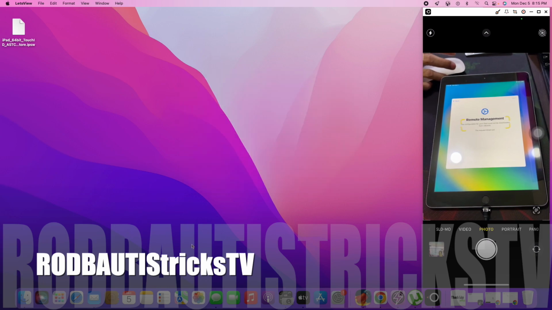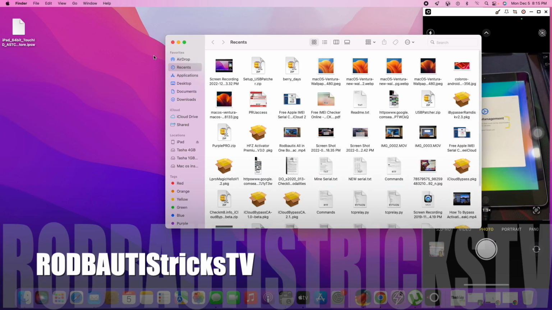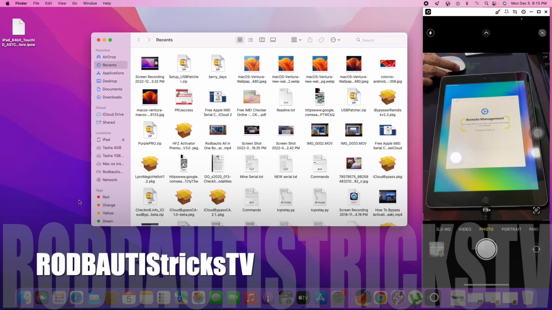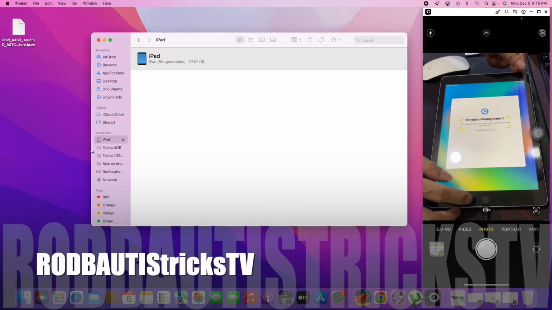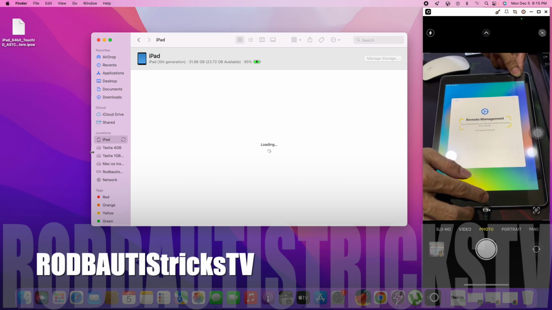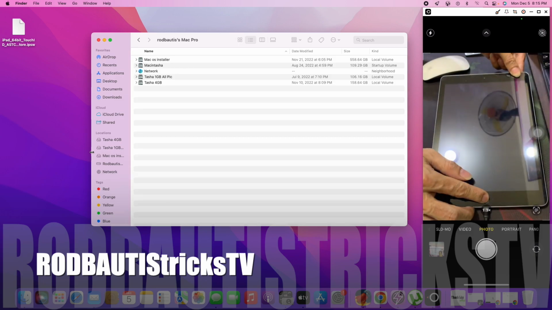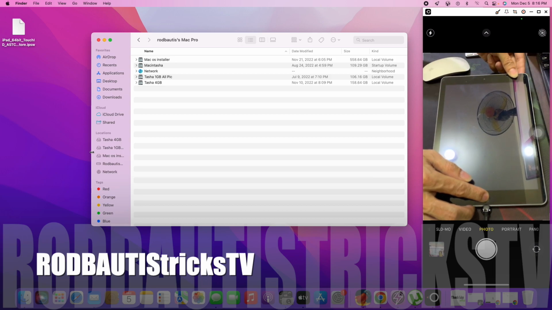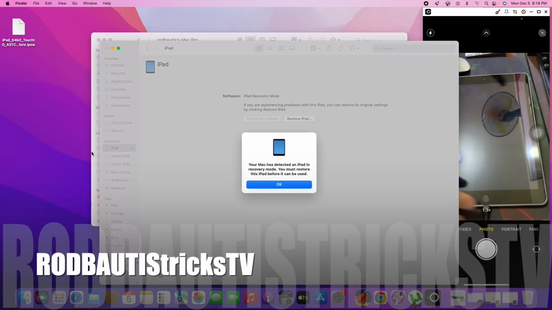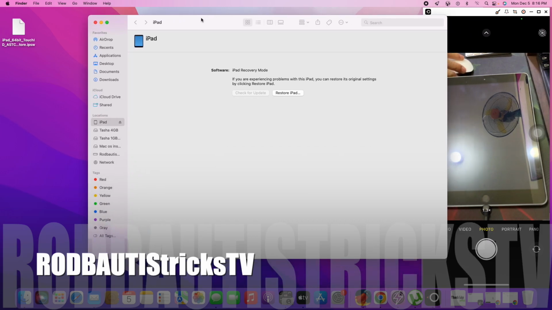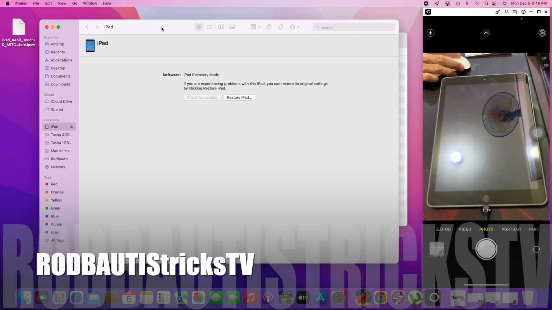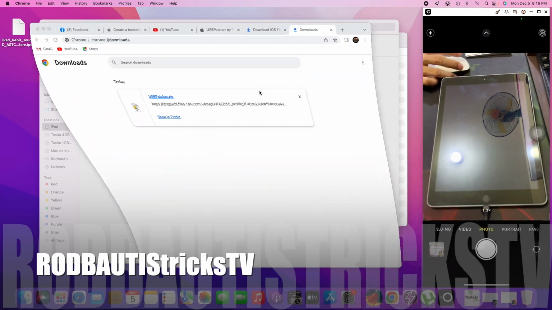Okay, first we need to restore the iPad. So we need to go to recovery or DFU mode. So here you go. Restore to the latest version.